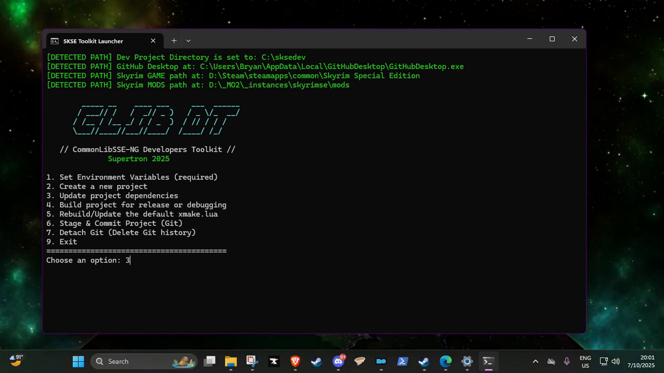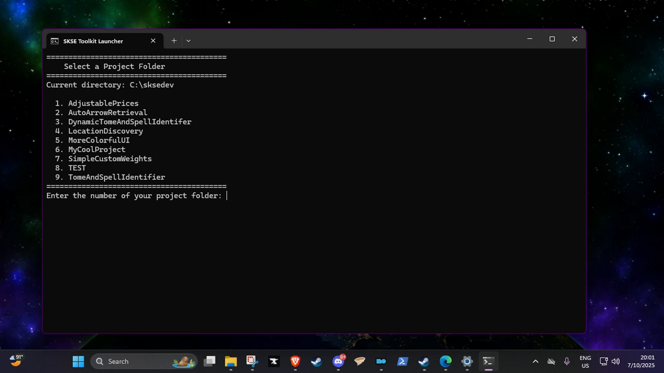All right, so let's say you want to update dependencies. All right, so just press 3, update, and then just choose whatever mod that you want.